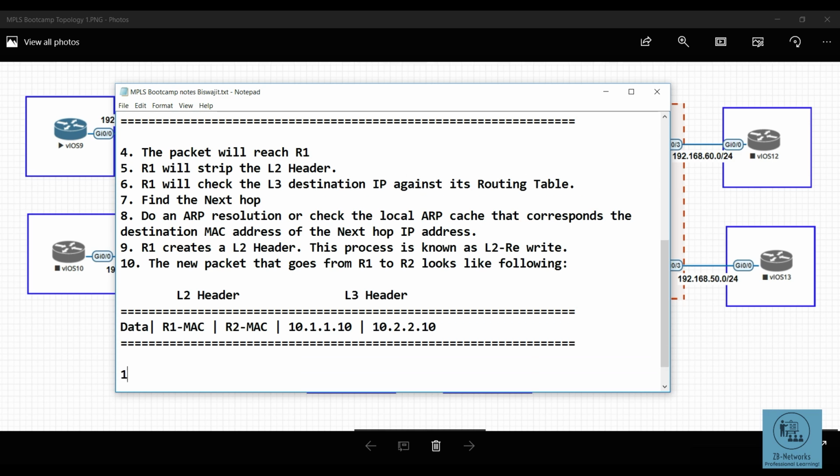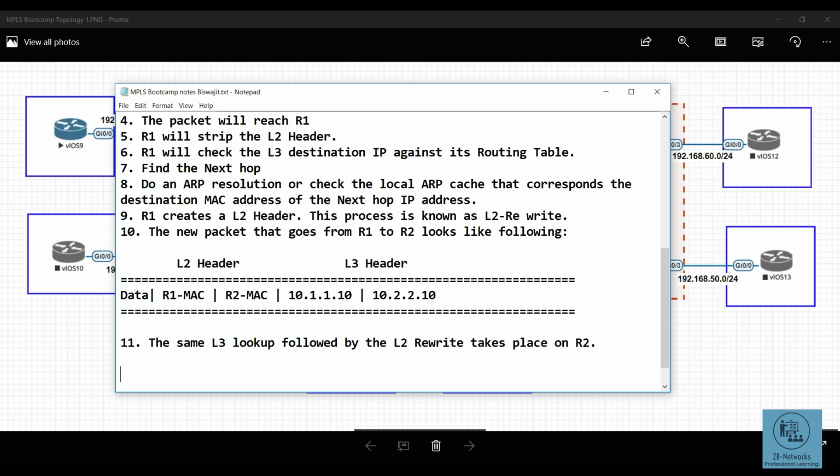All right, now what R2 will do is the same L3 lookup, followed by the L2 rewrite on R2. Good. So the same thing continues, as I've explained to you. When R2 receives it, again it does the same job, and as I've told you, this happens for every packet, right?